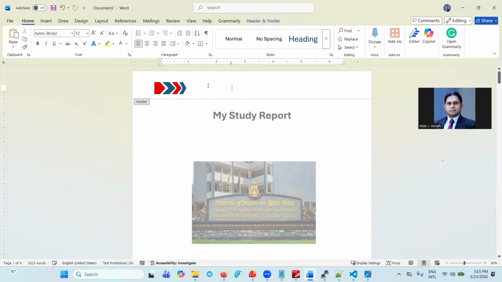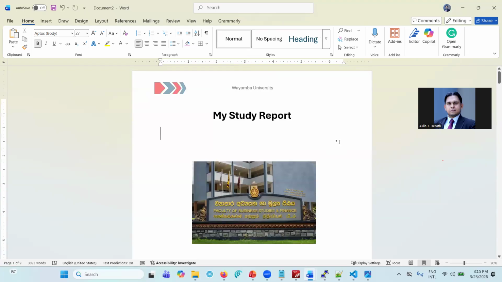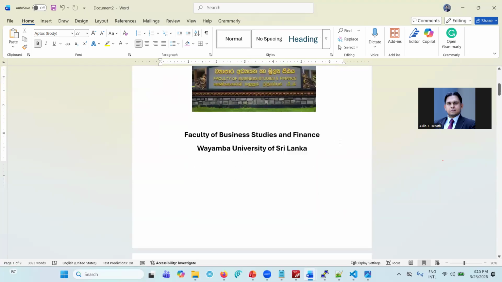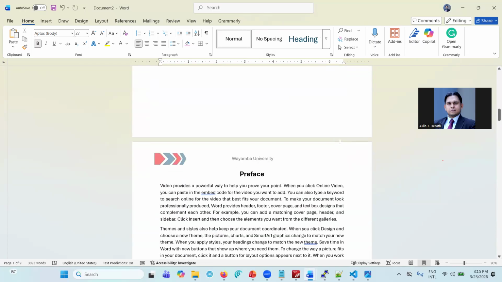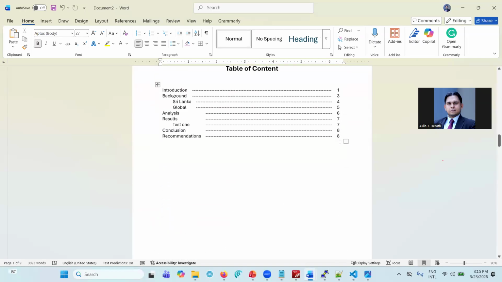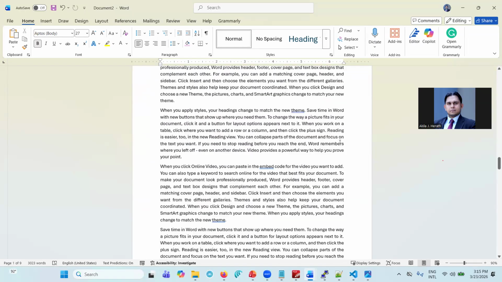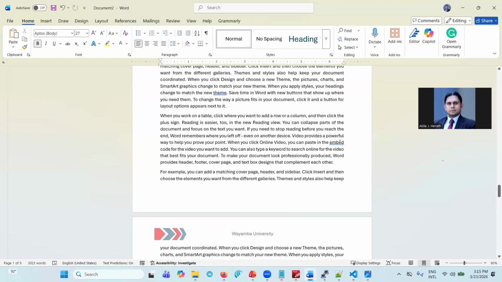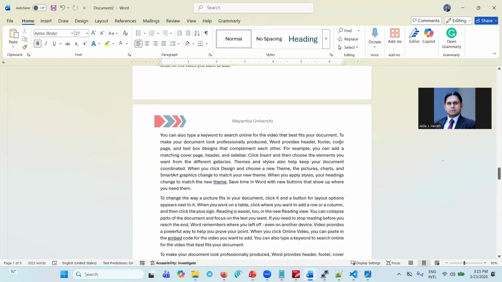Then if you want to add text, you can just type some text. So now this is my header, children. So again, I came back to the normal text area. Then you can see the header is available in all the pages. See, that is why it is called a header. See the header section.